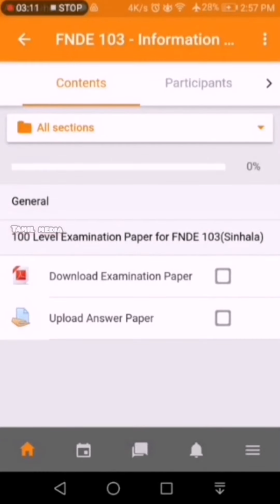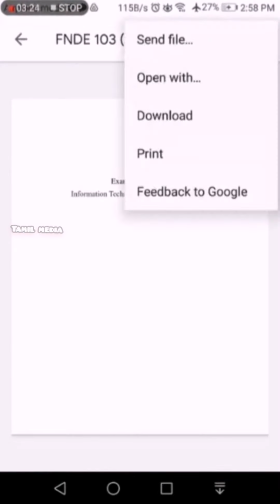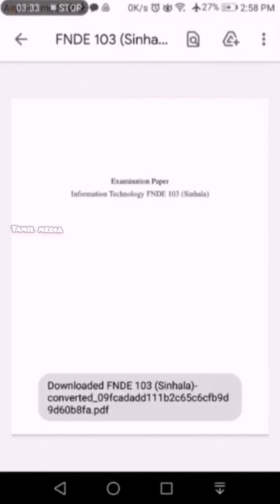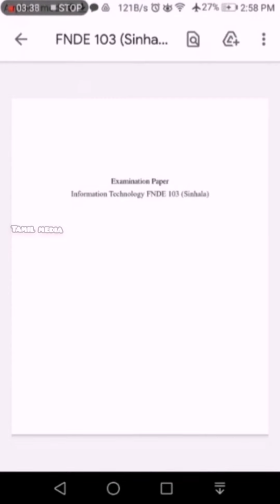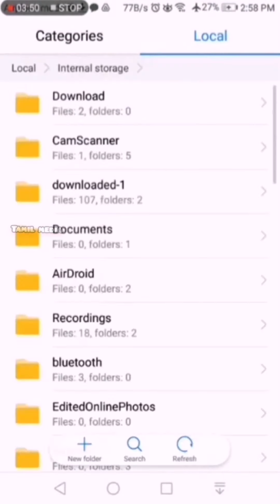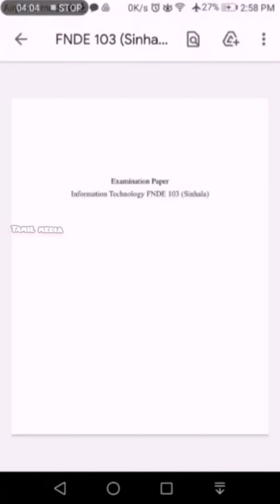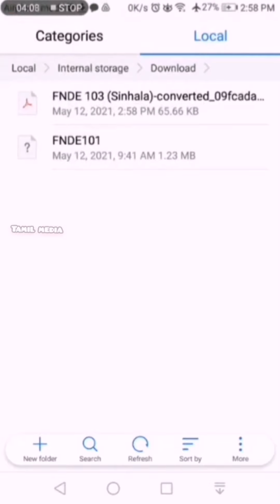Okay, now click on Download Examination Paper. Then click on Open the file. Now, if you want to download this, you can click on these 3 dots and click Download. Now your examination paper is downloaded into your mobile phone. You can go into Downloads and here click Find your downloaded paper. Okay, that is how to download your examination paper using your mobile phone. Thank you.